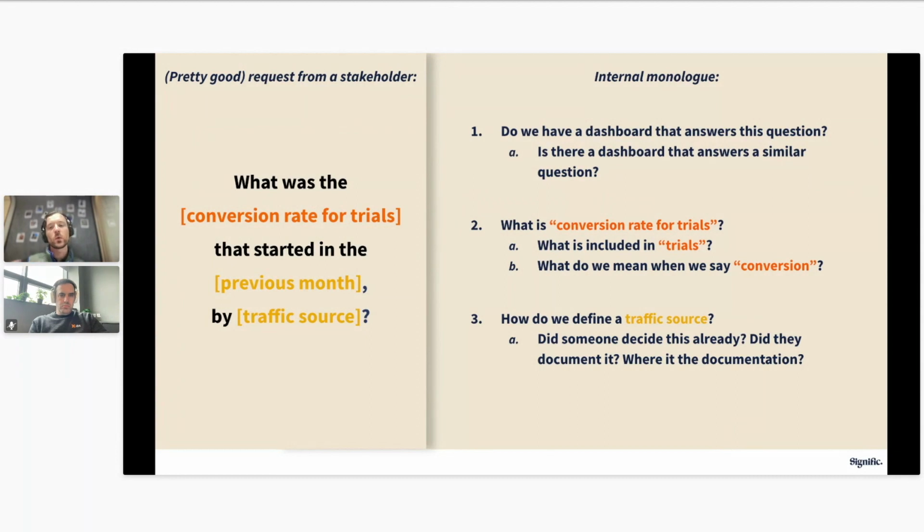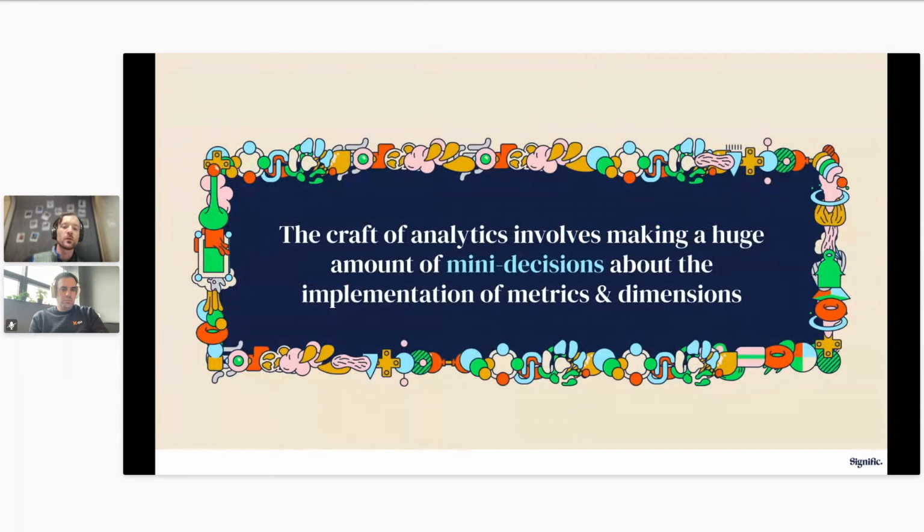So the point I want to make with this slide is that even for quite simple and well-formulated questions, such as this one, we have to make a lot of small decisions about how to implement the metric and dimension. So the craft of analytics involves making a huge amount of mini decisions about the implementation of metrics and dimensions. This is what we do most of the day, in my view.